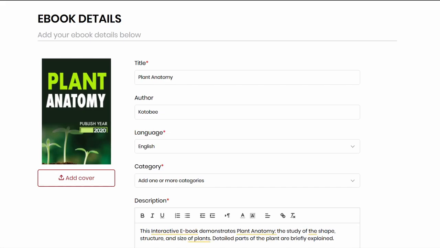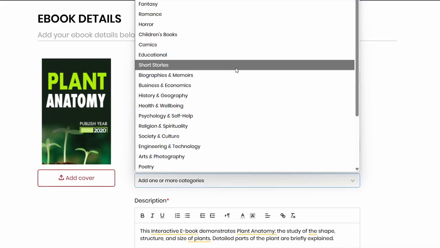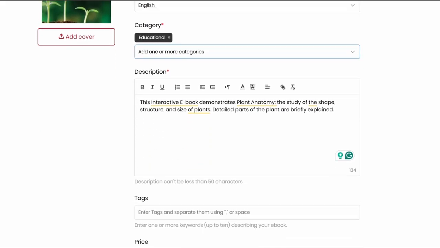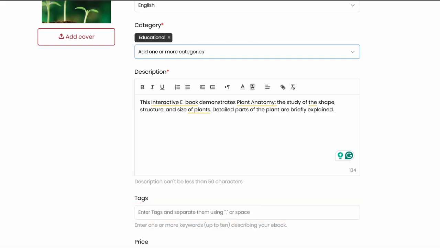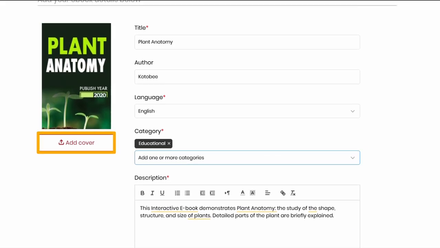Add all the essential details such as the title, the author's name, the book's language, its category, and description. And finally, add any relevant tags to enhance its discoverability for the readers. Add a captivating cover image for your ebook by clicking the Add Cover button here. Make sure that the image is in either JPG or PNG format.